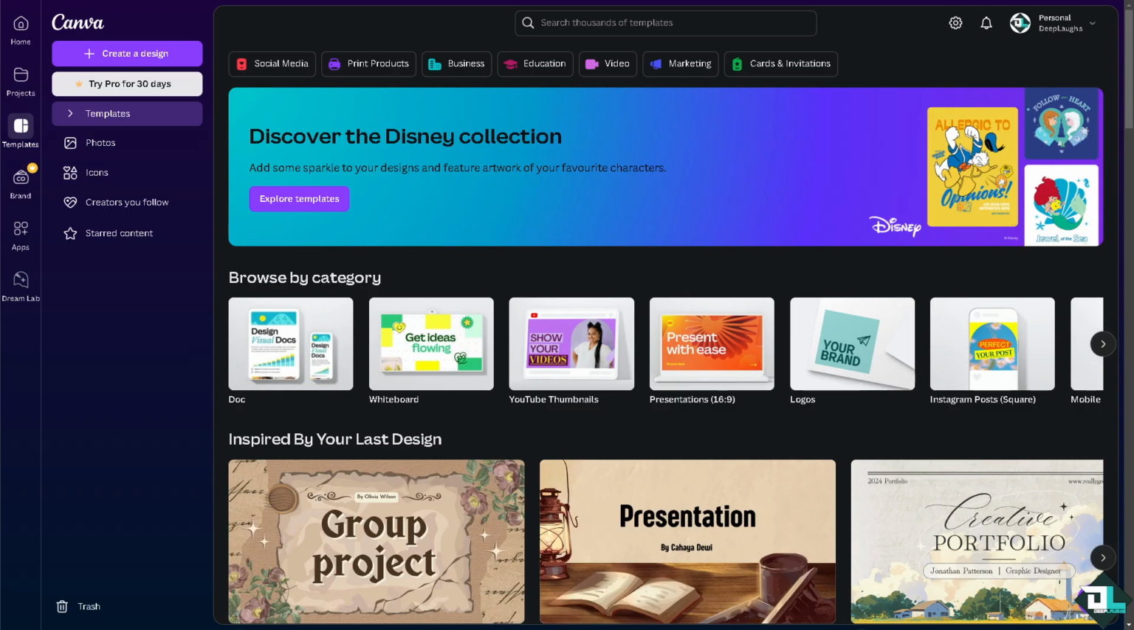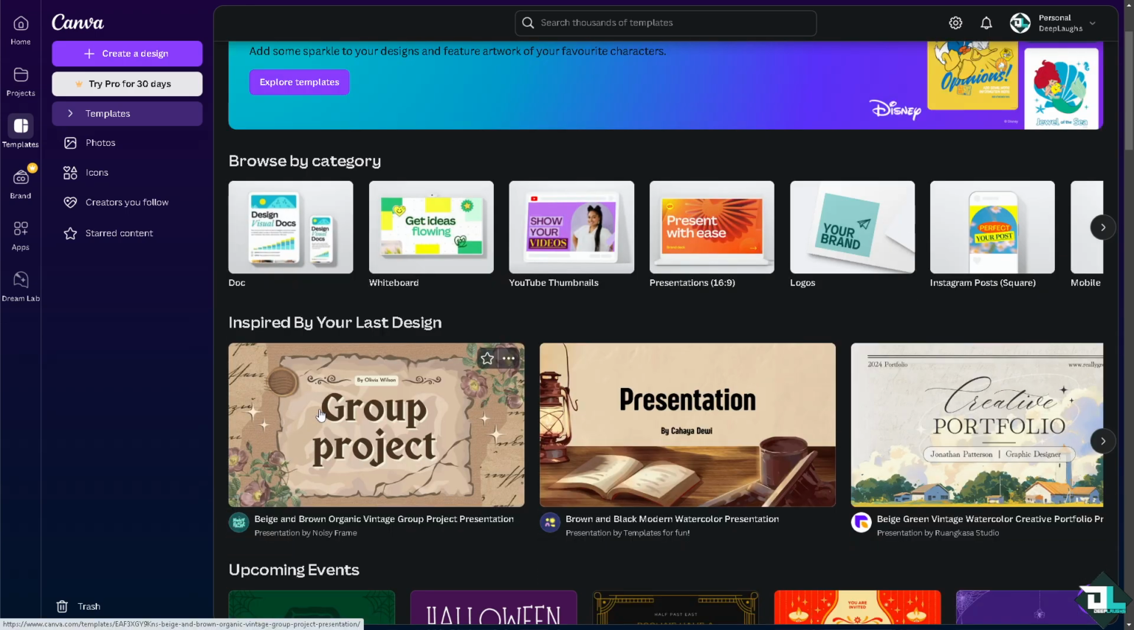Saving a design in Canva is a simple process that is essential for a lot of practical and creative reasons. Whether you are working on a personal project, a business-related task, or a collaborative effort, saving your design ensures that your work is secure and accessible.